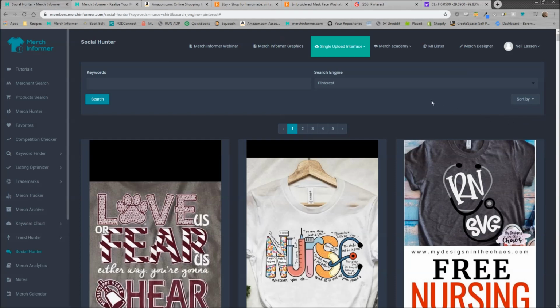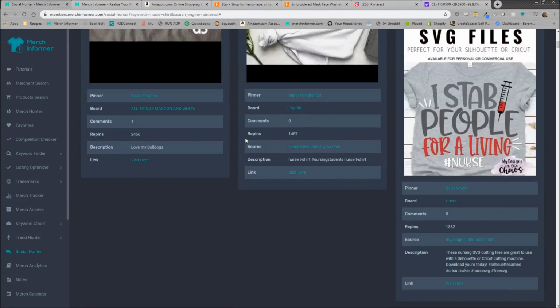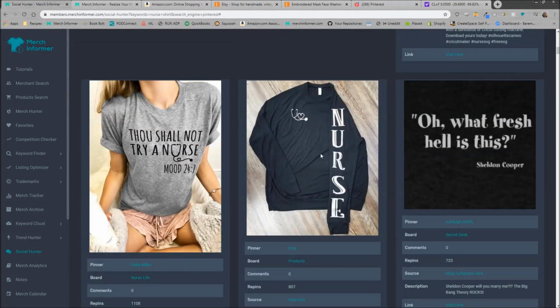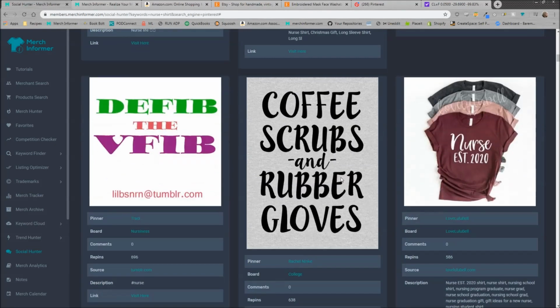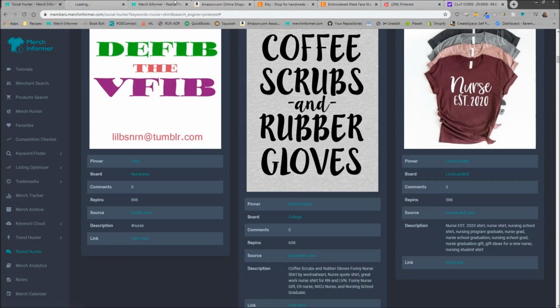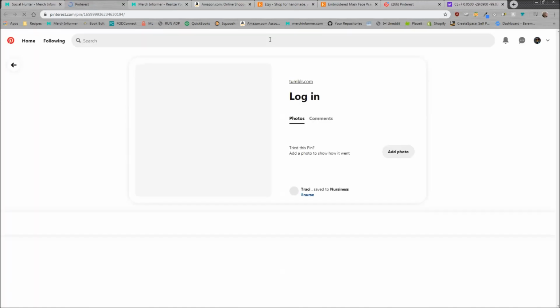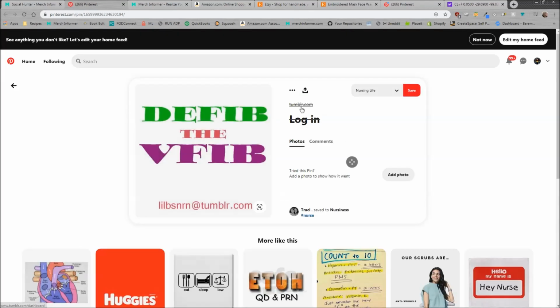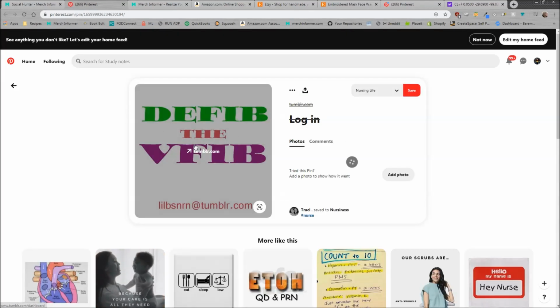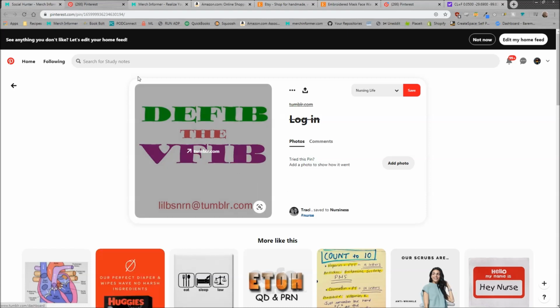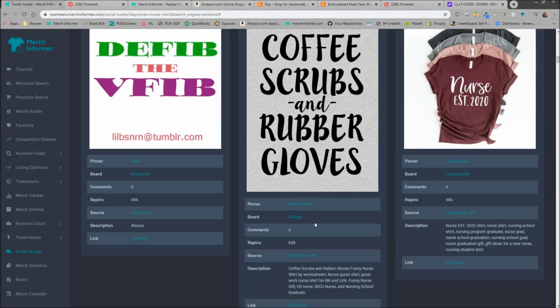This is a really good way to do research as well, because not everything you see on Pinterest is going to be a shirt, okay? Defib, the VFib, this is not a shirt at all. This is literally just a simple saying. I don't really know what it is. Let's take a look. You can click on the link, open it up here, make sure it loads. So there we go. This was found on Tumblr apparently and posted on Pinterest. Very, very simple saying. But what I'm looking for here are these repins.